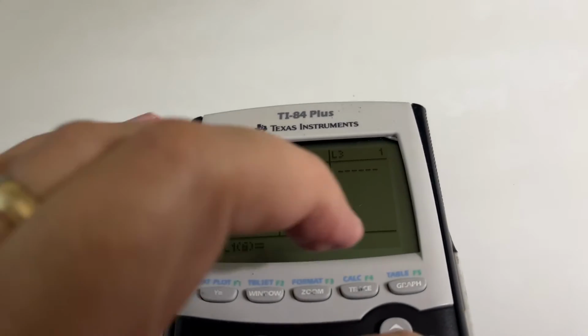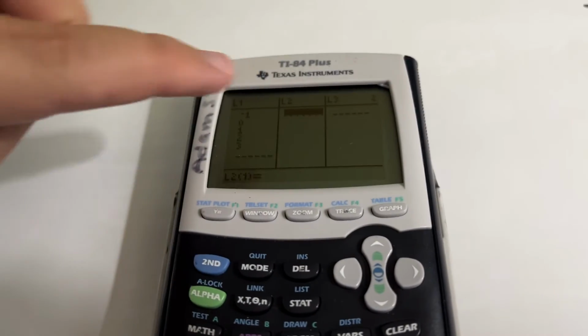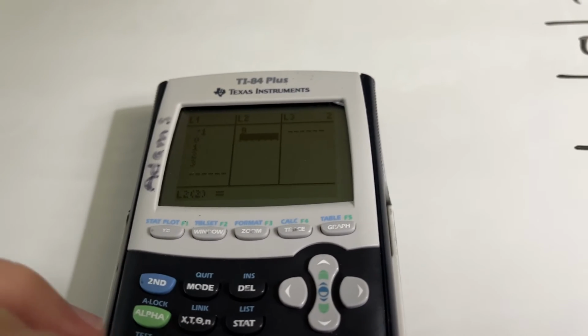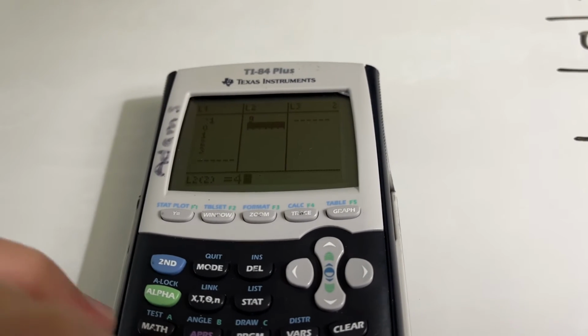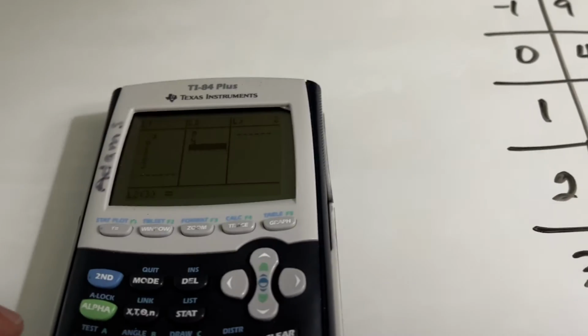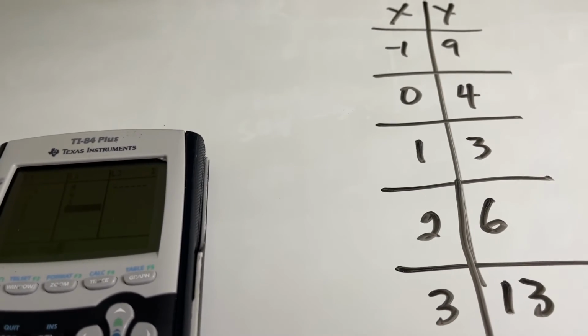Then I right arrow over, and it'll jump over to the Y column, and you want to put those in order. You need to make sure that you're entering them matched up just like X and Y over here, because if you get them mixed up, that's going to be super bad.